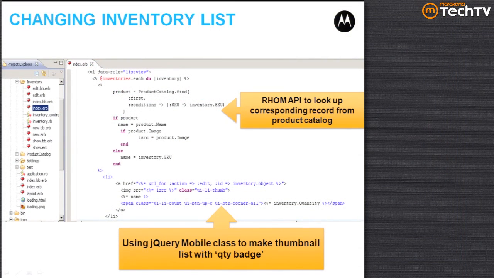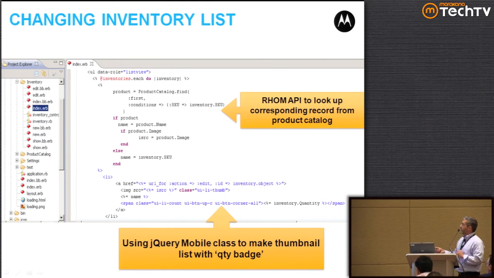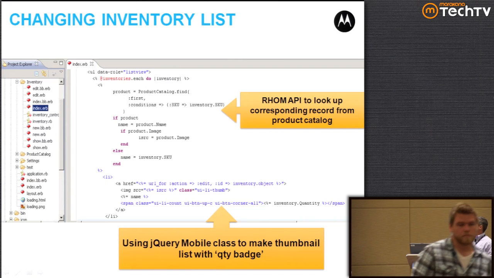All right, so we'll buzzsaw through the slides just because we're running out of time and talk through what I just showed you. Here's the code on our inventory index page where we're looking up the product. We're using another RHOM API for finding the first record, which now has conditions. Here we're adding conditional statements to our RHOM APIs, saying, where the SKU is equal to the SKU we're trying to show in the list page, and if it's found, I'm retrieving the image and setting a variable.